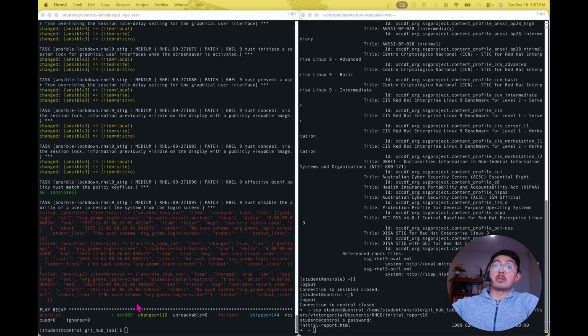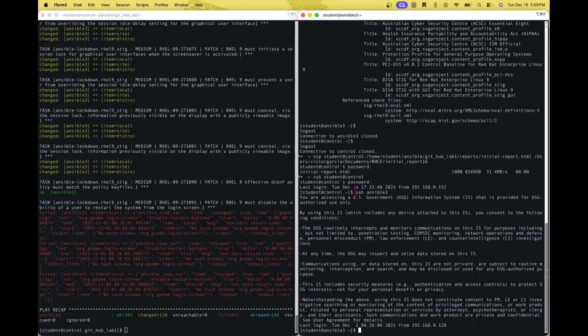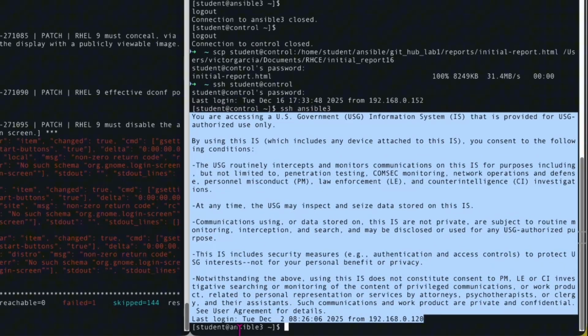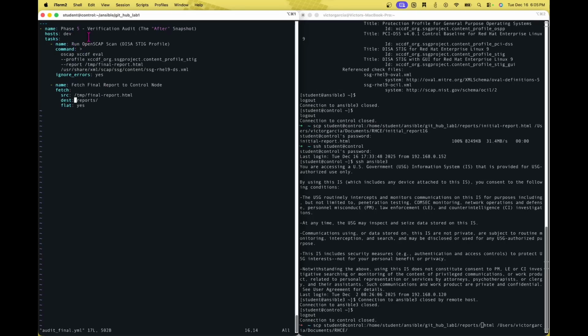Now what we would want to do is get the results. As you can see here, we went ahead and accessed Ansible 3 through SSH. Now it gives you this message whenever you try to log into Ansible 3. As you can see here, we have this playbook, which is our phase 5, or was supposed to be our phase 5. We're gonna run the scan here again. This is gonna be our profile that we're using, and then this is our checklist in a sense. Now it is gonna have errors, so it's gonna ignore them, and then this is gonna be the name of our files going into our directory reports.